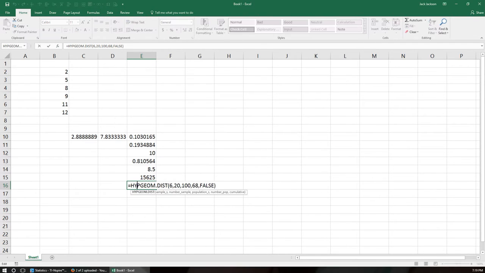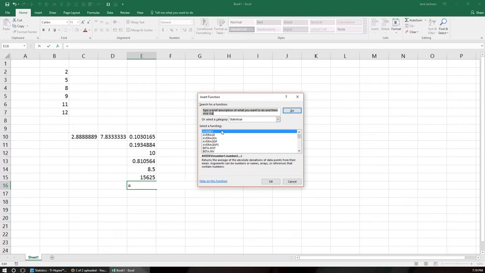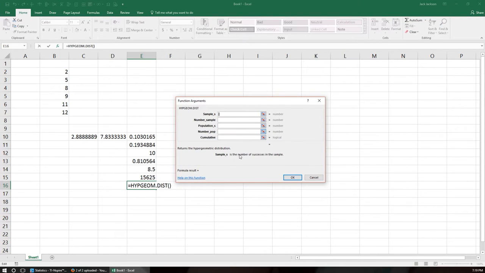Whoops, did I do something? I may have put this in the sample. I've got something in the wrong order here. Let me try that again. Hypergeometric. There it is, hypergeometric distribution. Okay, number of successes in the sample.